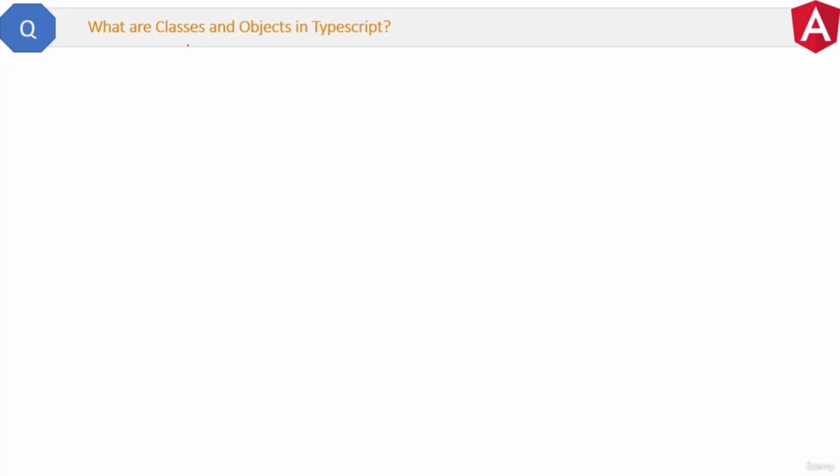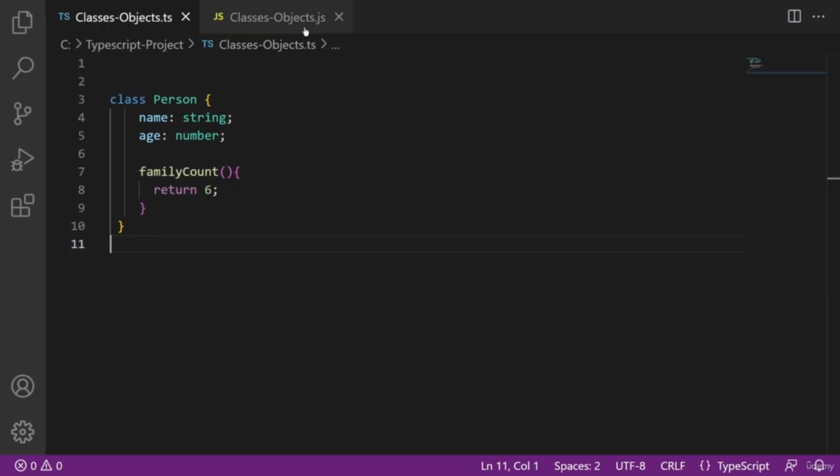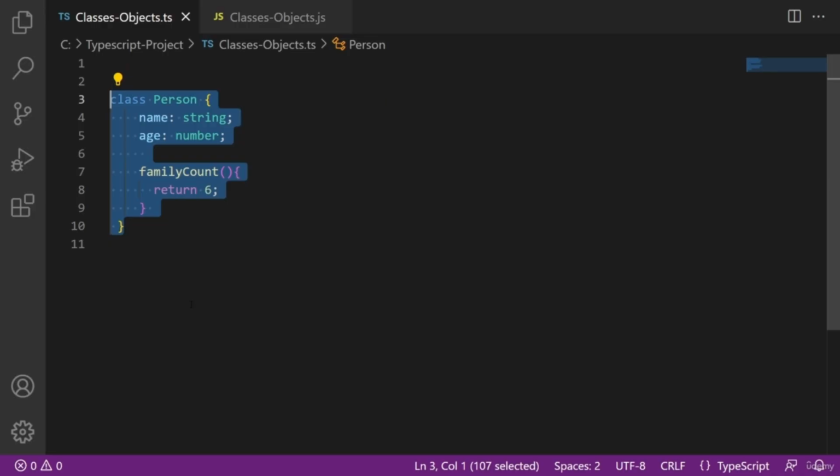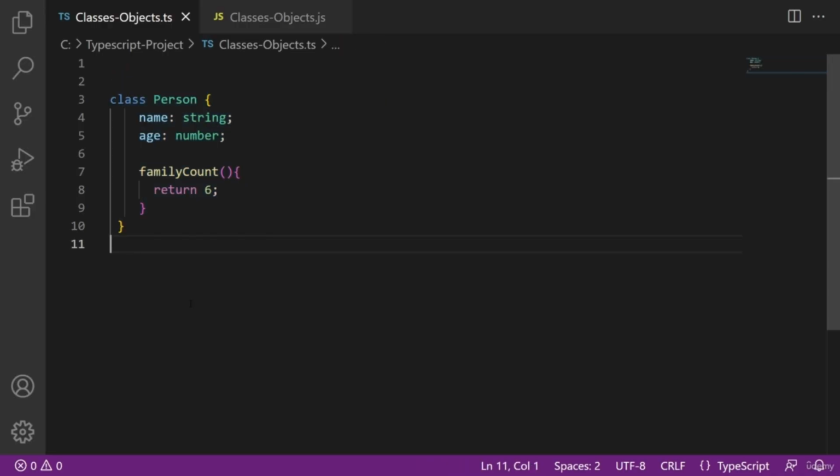Here is the question. What are classes and objects in TypeScript? Let's see the example first. Here we have a class Person with properties name and age. And this class has a function which gets the count of the family members of the person. For simplicity, I put it as 6. Now this class is just a blueprint, or you can say a logical unit, meaning it cannot do anything on its own.